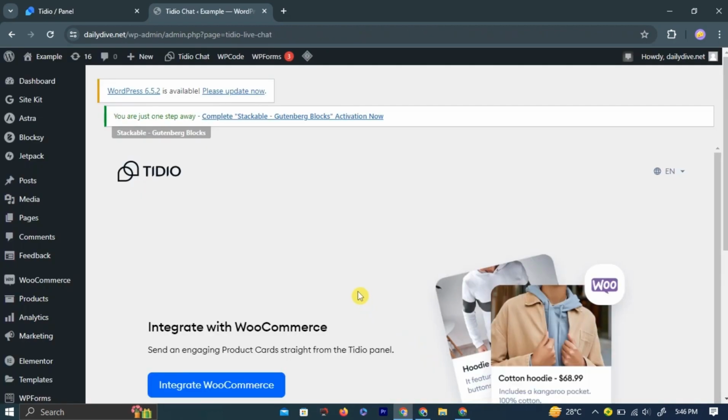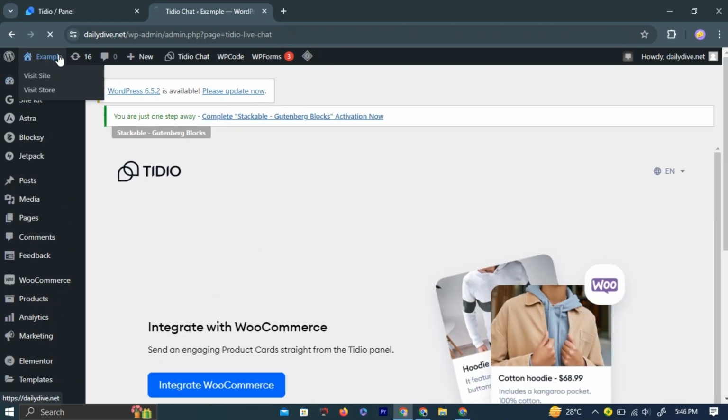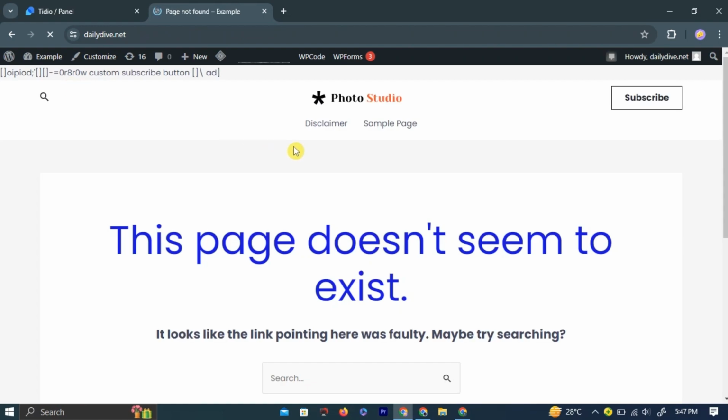The live chat is successfully added to your website. To check, simply open your website in a new tab. In the bottom left corner, you can see the Tidio live chat pop up.